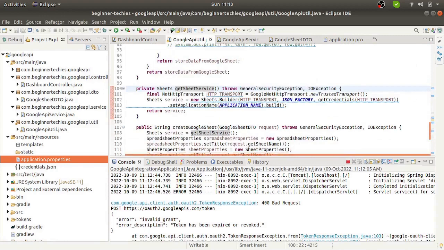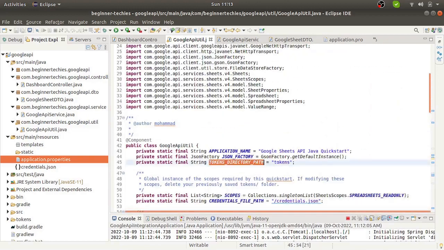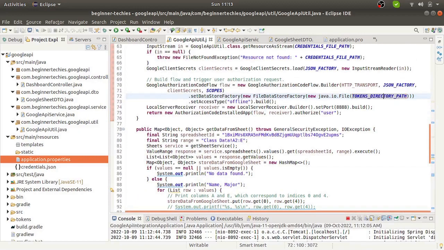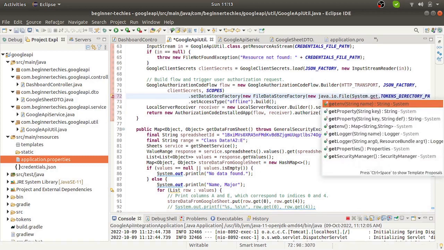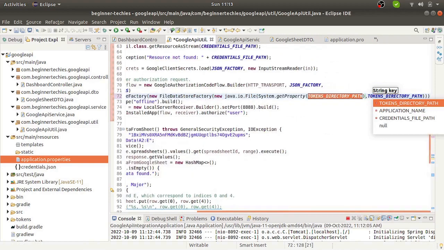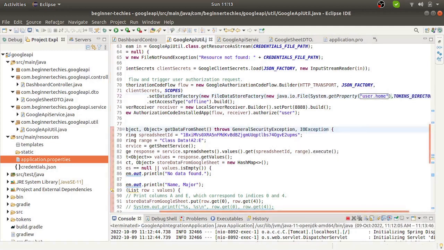Okay, here we will do a small change. Token directory path. Let's see, this is the token directory path. The token that we used in the last session may be expired or revoked from this directory. So I'm just doing a small change here. I'm just storing this part, system dot get property, and here it should be my system user dot. Let's run this again.